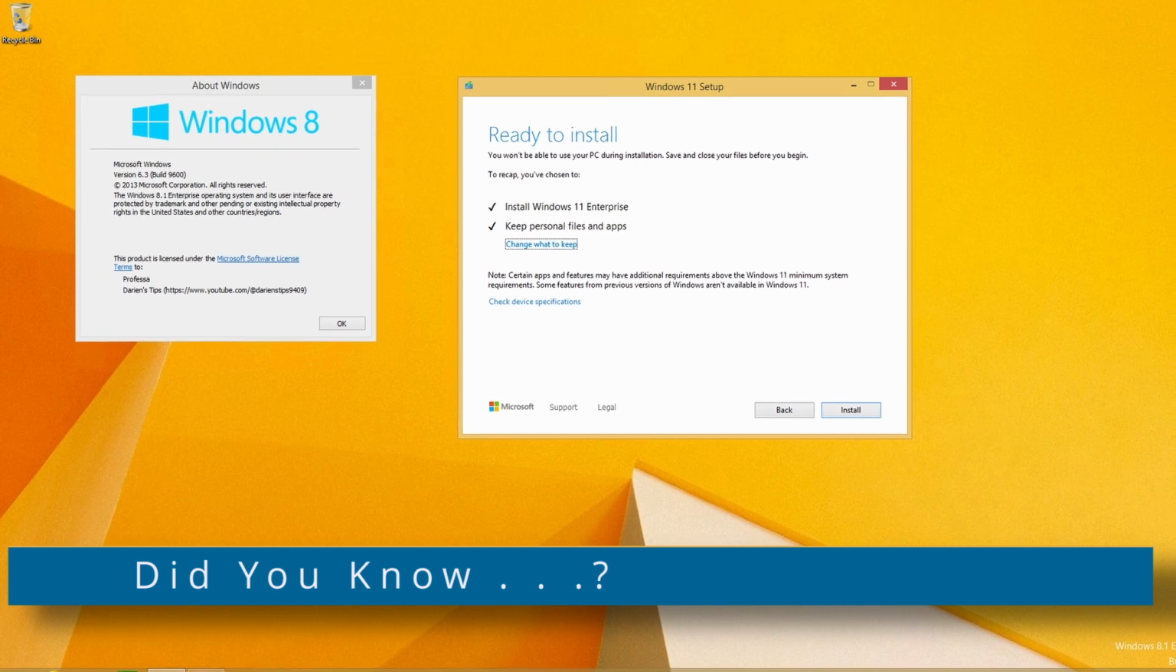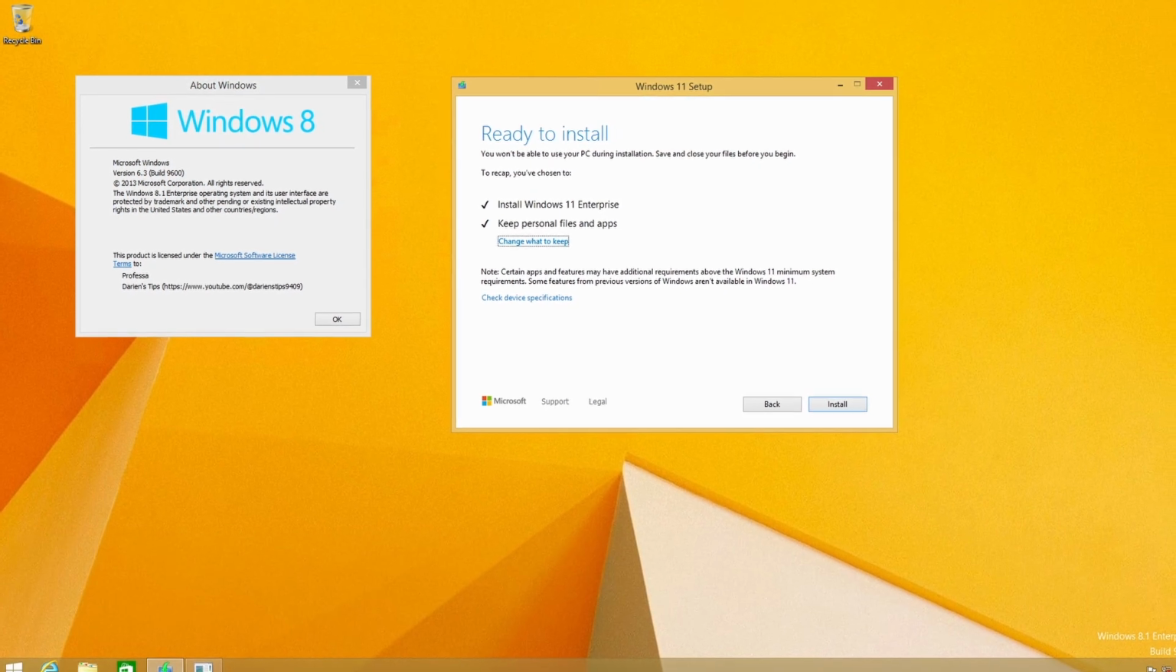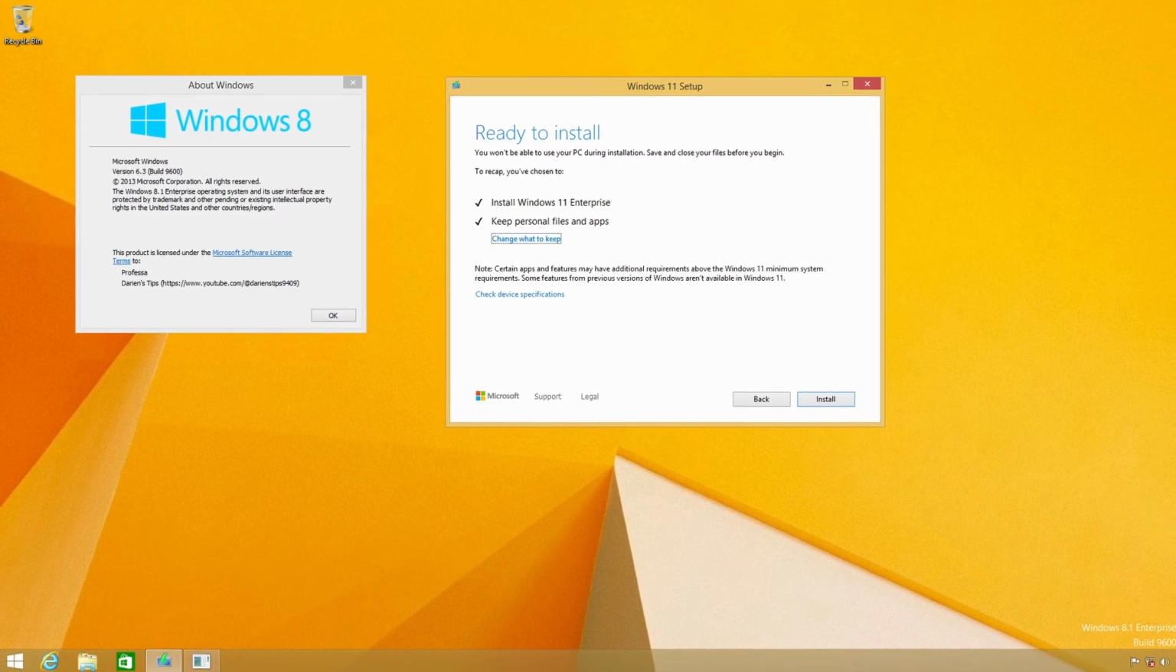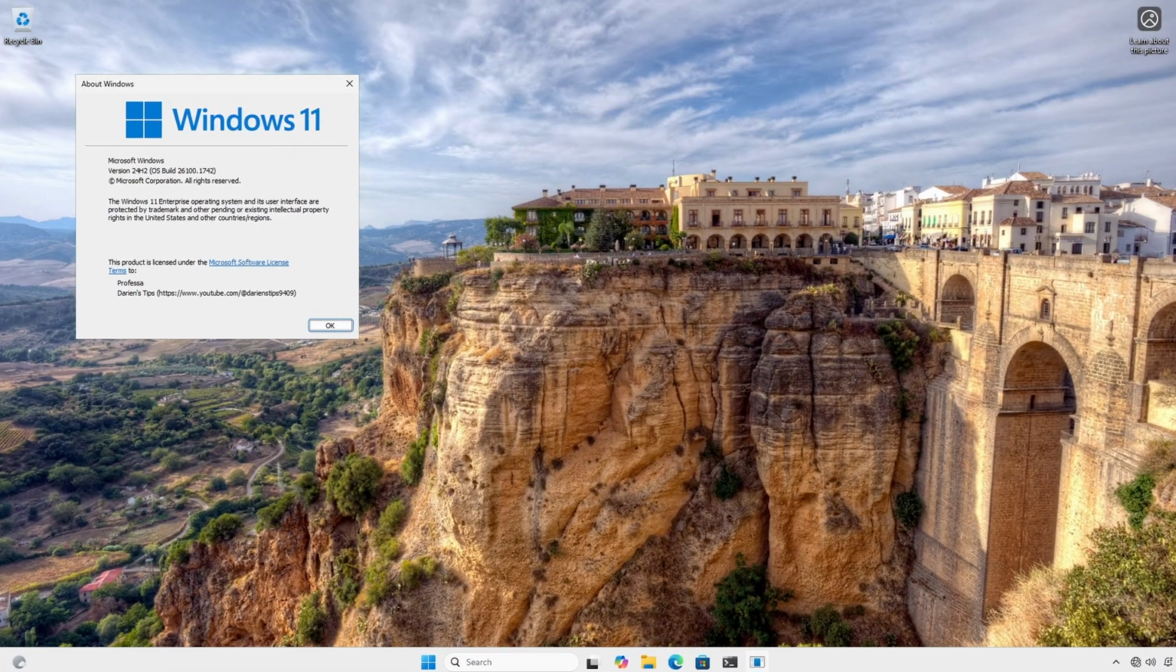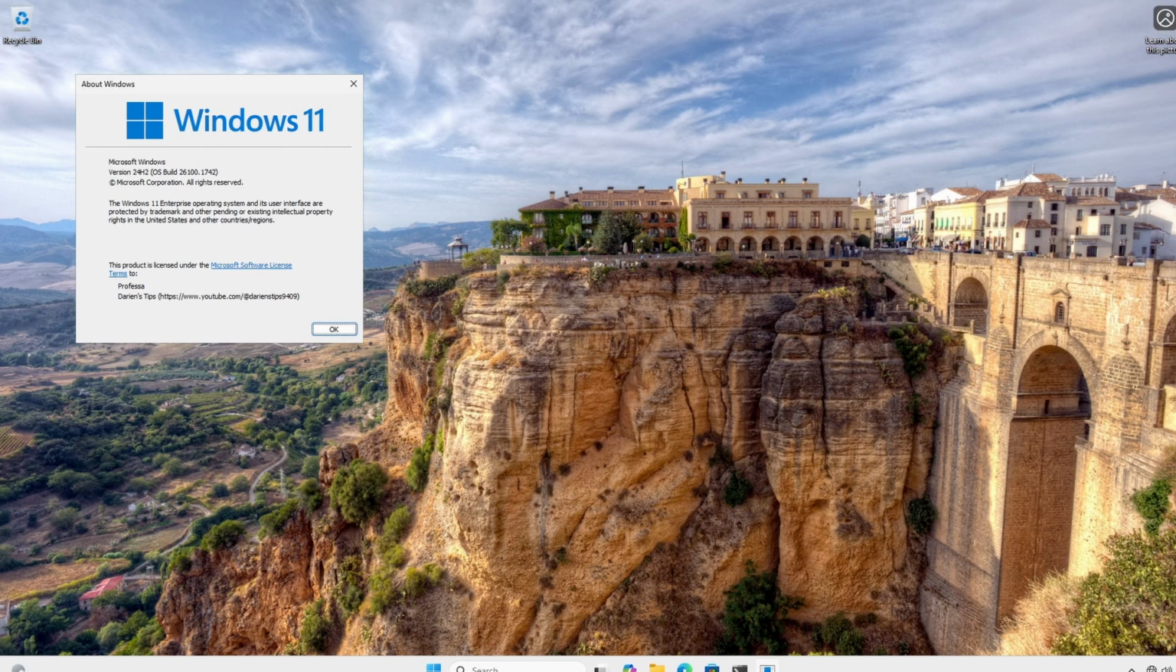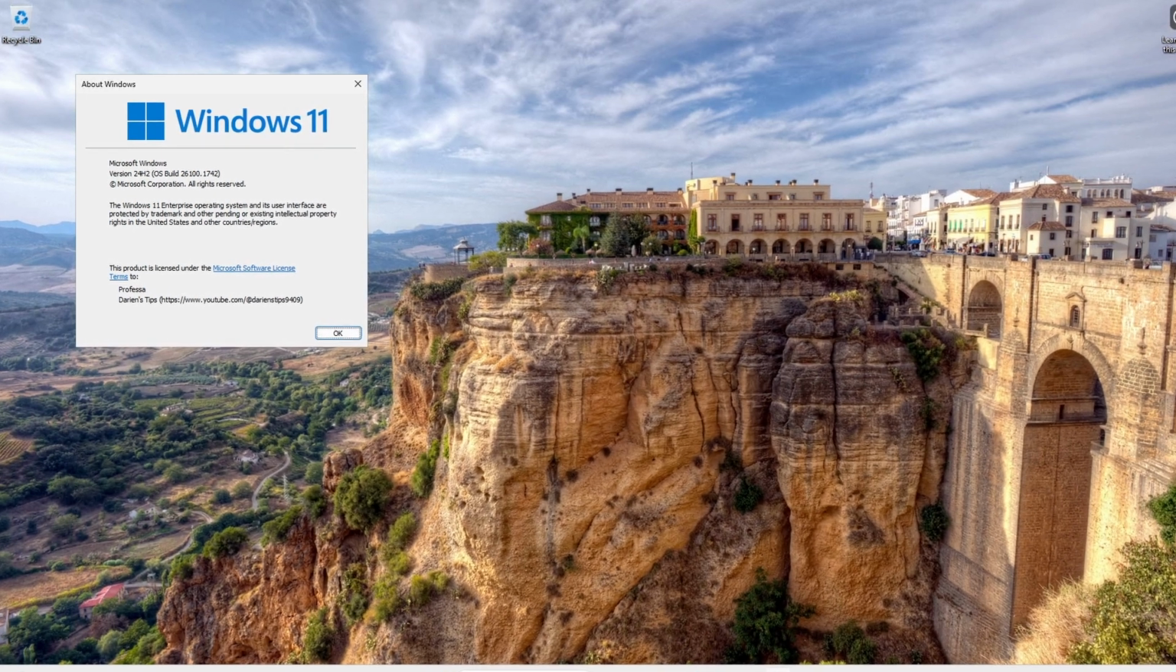In case you did not know, Windows 8.1, provided the hardware or virtualization platform is supported, can be upgraded to Windows 11 23H2, which can then be upgraded to 24H2.